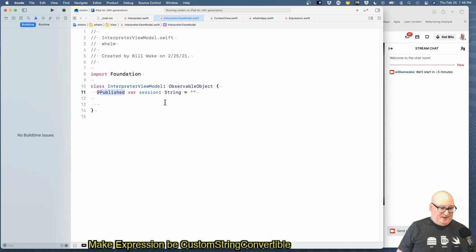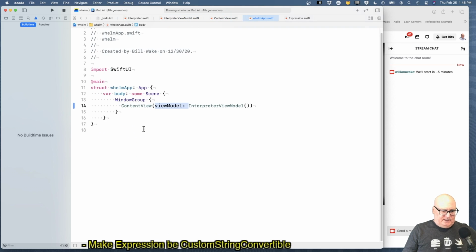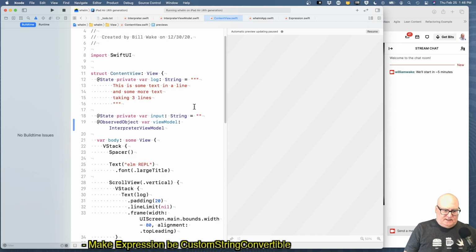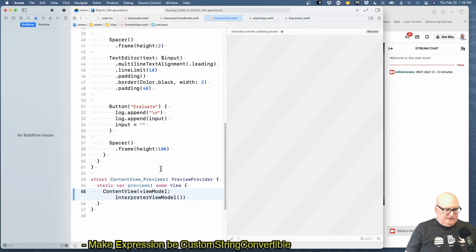Hi, welcome back. All right. So we have some pieces. Let's get something. And we would like something on here for evaluate. Let's see, content view. So we have the button right now. It does this stuff. It plays around with the log that we have.